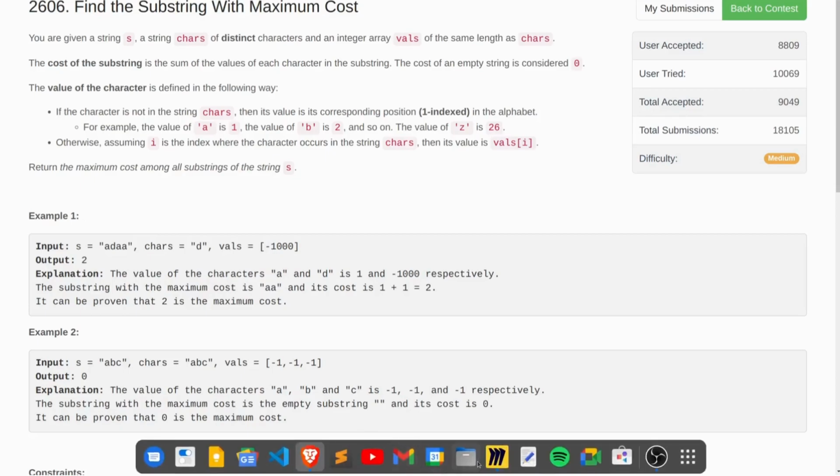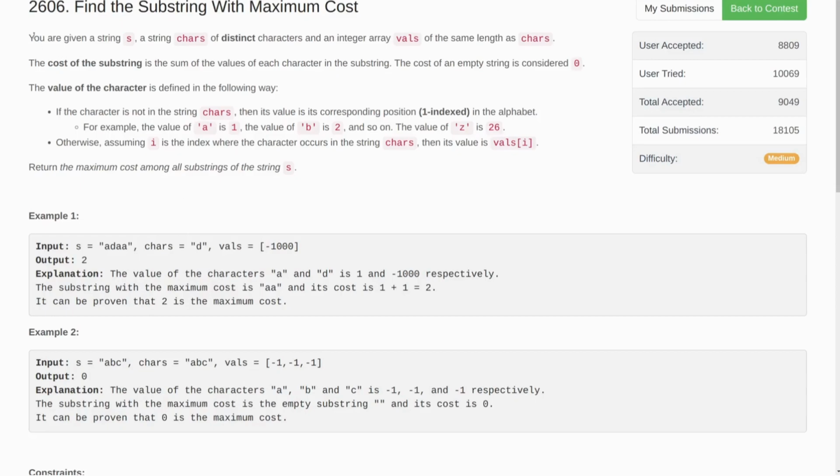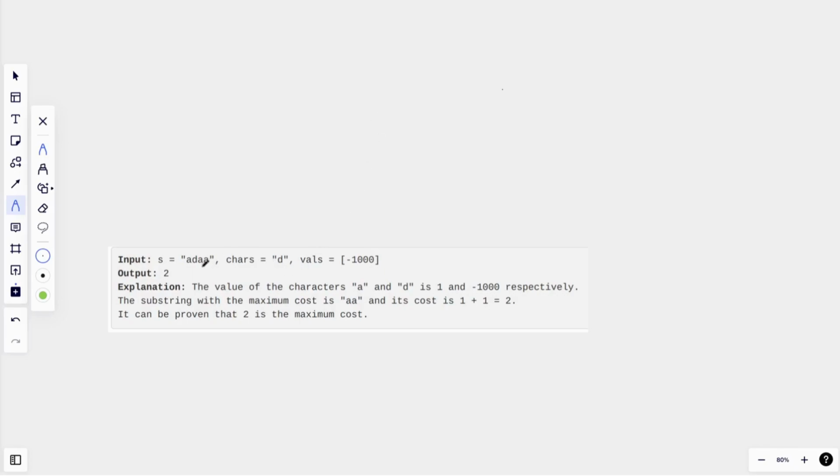So let's see the test cases. First thing, this problem is similar to the maximum subarray sum problem, but here each character has some value. Like let's see this test case.